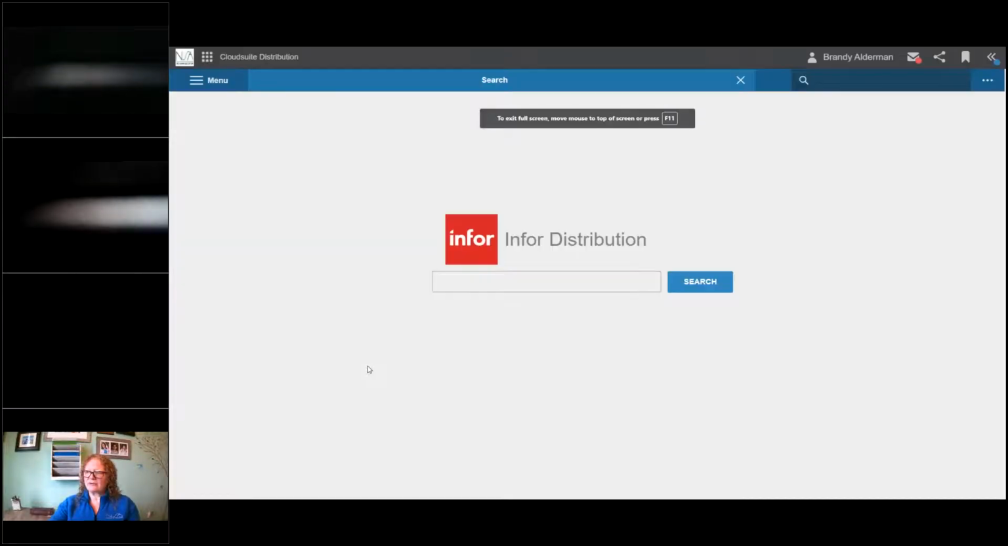So I am going to go into the application for most of our presentation today. And so if any of you have not seen CSD, this is CSD. What does that mean? CloudSuite Distribution. It is an environment that is hosted in the cloud. That means it's not in your location. It is hosted somewhere else. That's really all it means as far as the cloud goes, but it is an entirely separate interface.